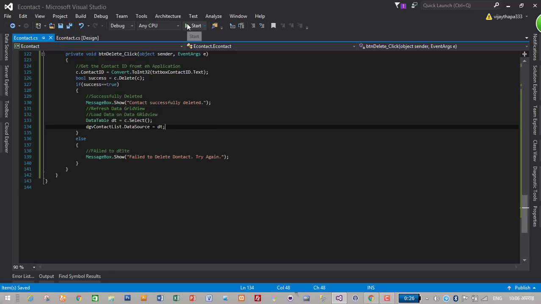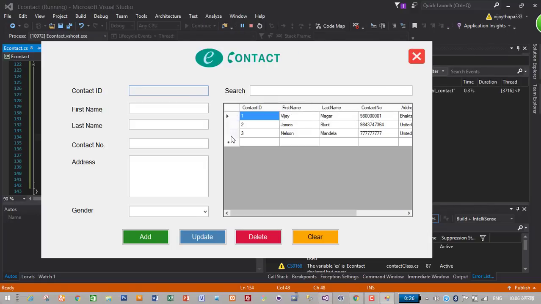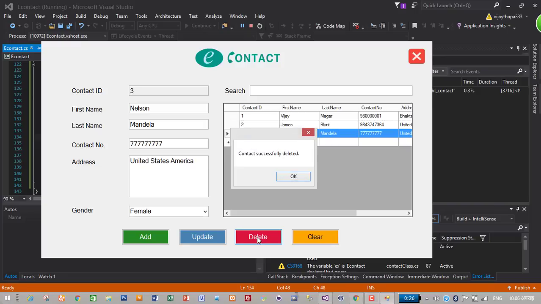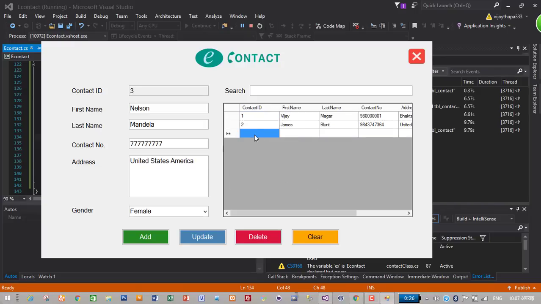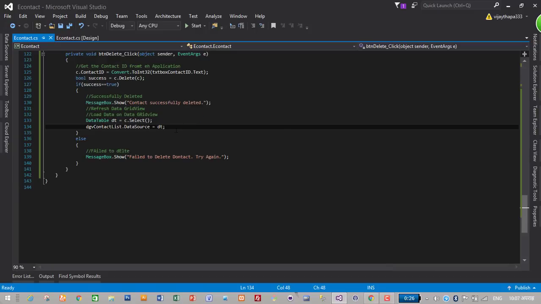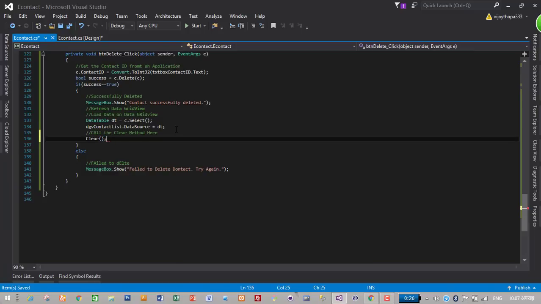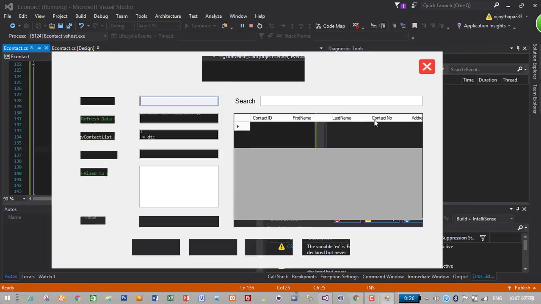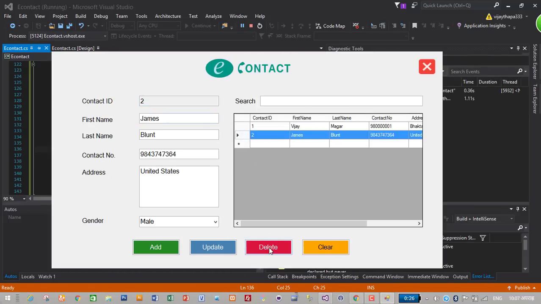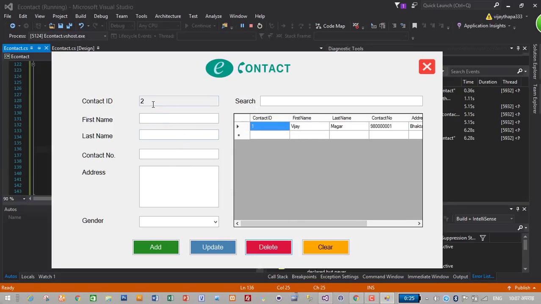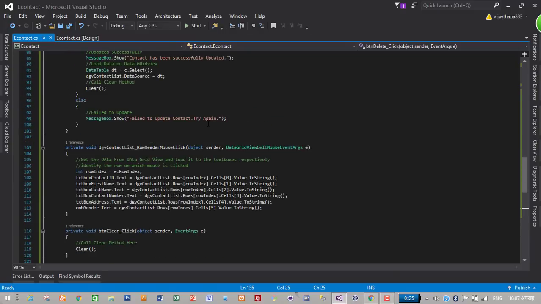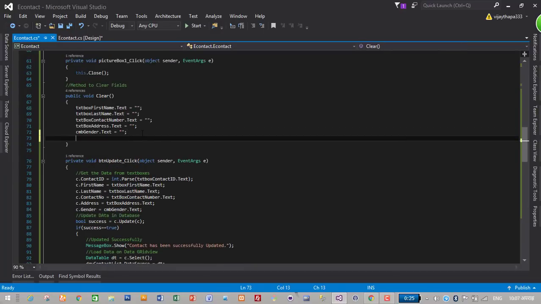Let's check out if the delete action works or not. Just click on start. Select the contact you want to delete and click on the delete button. Contact has been successfully deleted. Look, the data was successfully deleted, but the data is still here, so we have to clear this. To do this, just call the clear method. Okay, let's check it out. Select the data you want to delete and click on delete. Everything else is cleared, but the contact ID is still here, so we have to clear the contact ID as well. So txt contact ID.text equals blank.